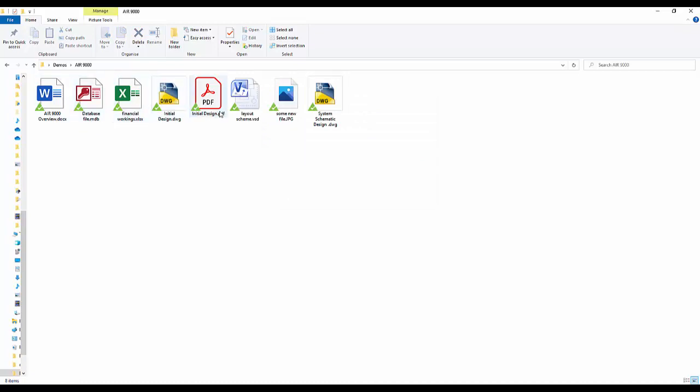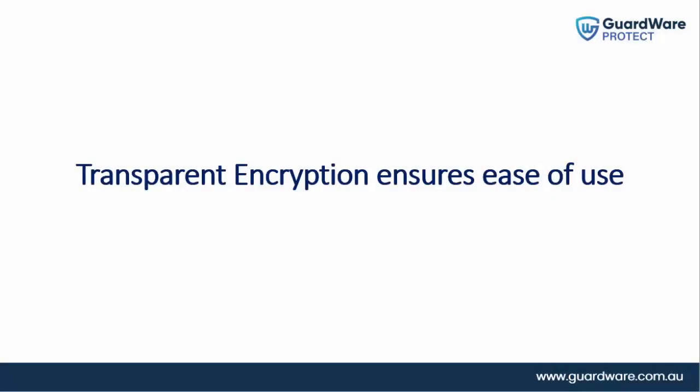next to each file. GuardWare uses a defense-acceptable hybrid key encryption scheme, where files are encrypted at a minimum level of AES 256-bit encryption, and the keys are encrypted using RSA 2048. Moreover, this is transparent encryption.